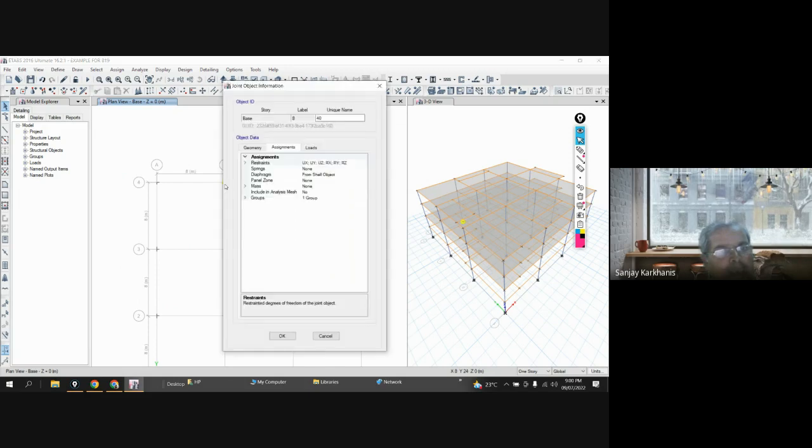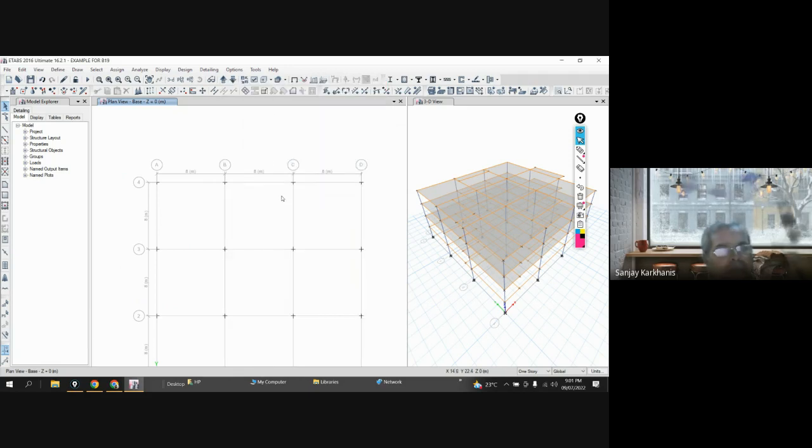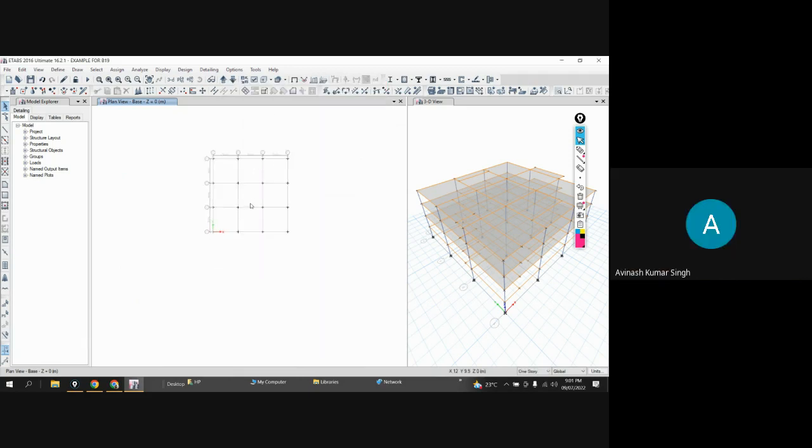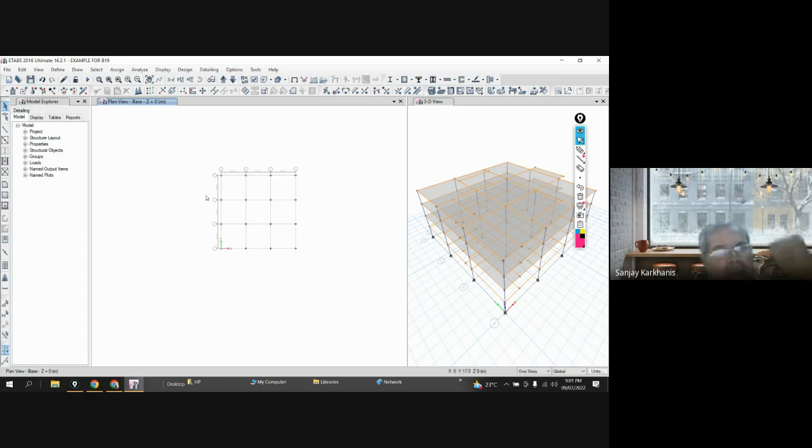So I will right click on it, and you can see UX, UY, UZ, RX, RY, RZ. This is a sign of fixed support. Displacement in X direction, Y direction, and Z direction are restrained. Then rotation about X, rotation about Y, and rotation about Z is restrained. Clear? Yes, sir. So you can see up to this we have created the slab.